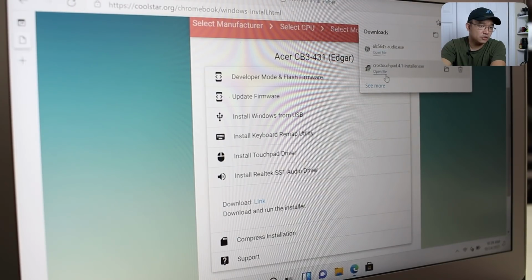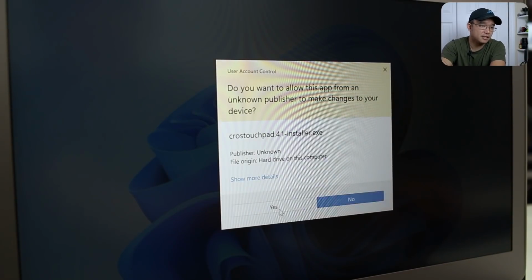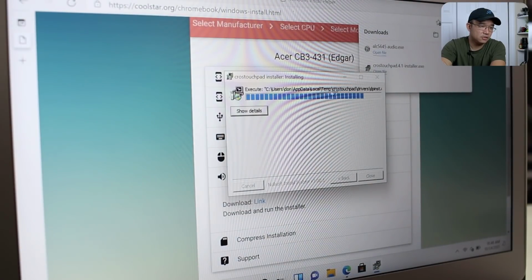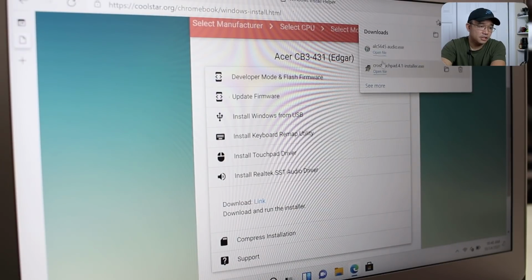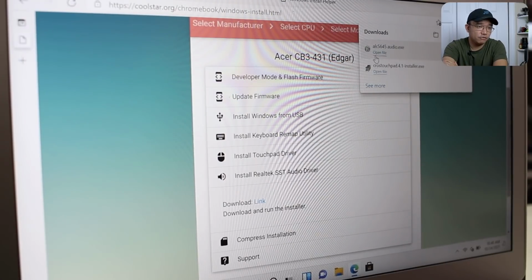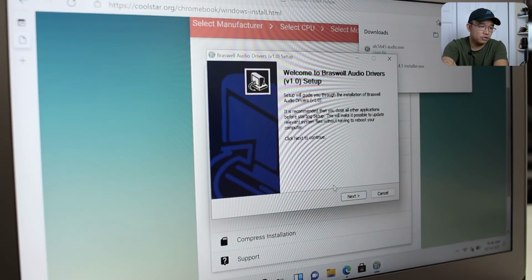And first thing I'm going to do is install the touchpad drivers, because I can't be trying to use this without a touchpad. So yes, I am going to allow that install. Install that. Close. And now my touchpad is working. There you go. And same thing goes for audio. Just open the audio one that you just downloaded. It's going to go through the same install process. And then you have your audio working.